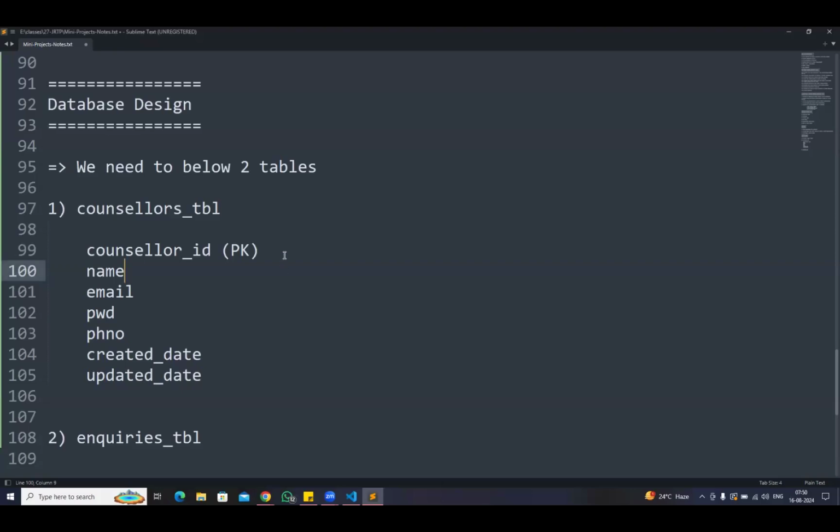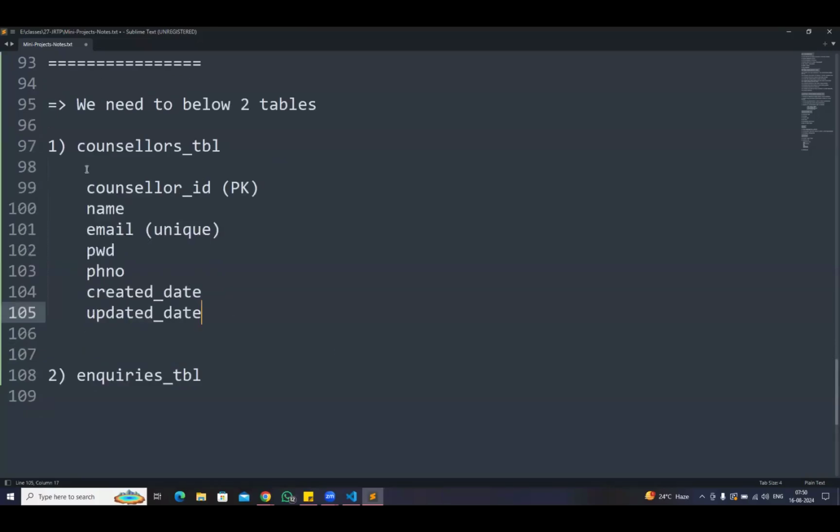Counselor ID we are going to take as a primary key, and email should be unique in the table. Every counselor should have a unique email ID. They should not create an account with a duplicate email ID. So this is one table I am going to take, the counselor table. In it, counselor ID, counselor name, counselor email ID, which should be unique, password, phone number, created date and updated date will be available. This is the counselor table structure.